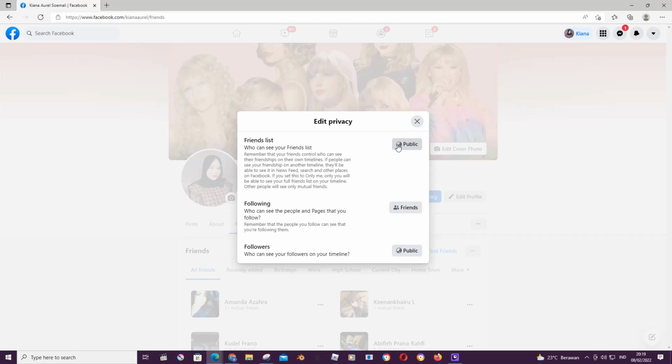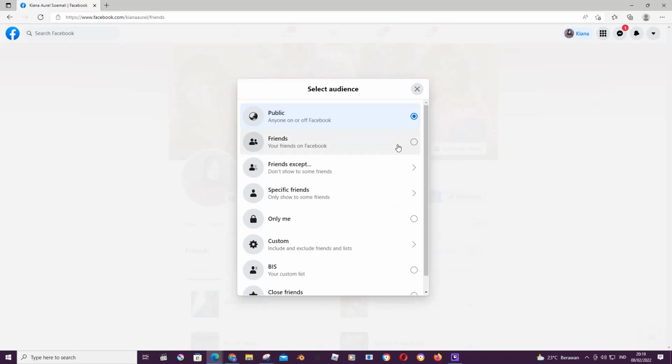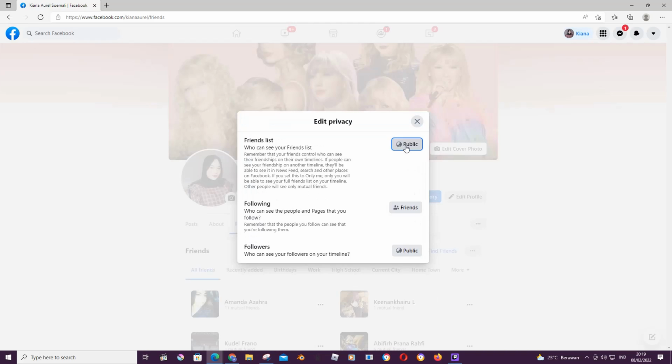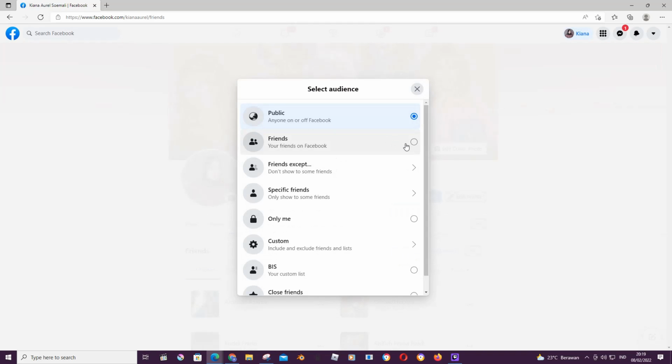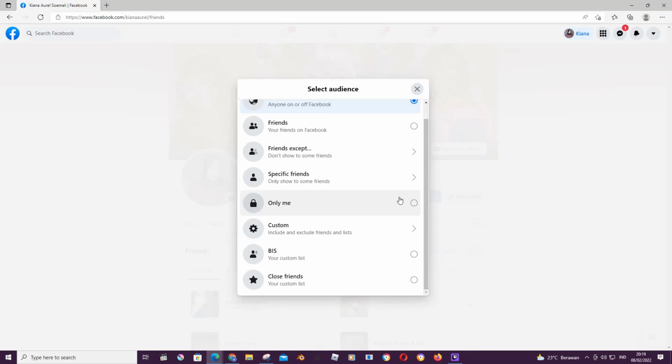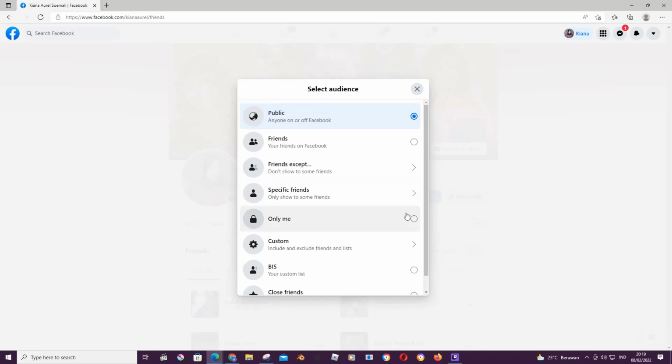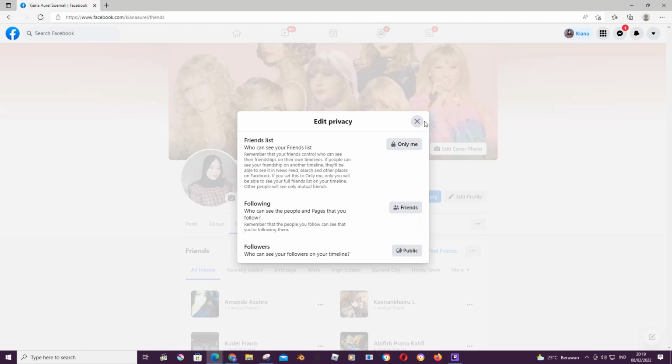So you are just going to click on the public button, and you can set it to either your friends, friends except, specific friends, only me, or custom. I'm just going to press on only me, and so only you can see your friends list. But yeah, to answer the question, other people can't see it, but you can.